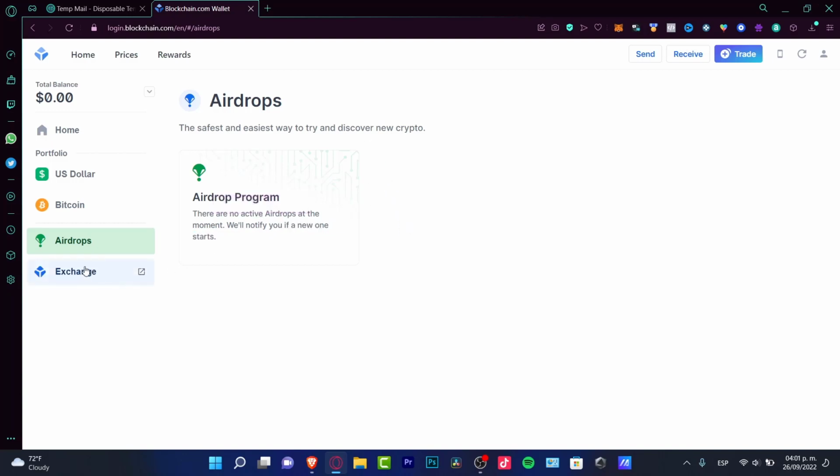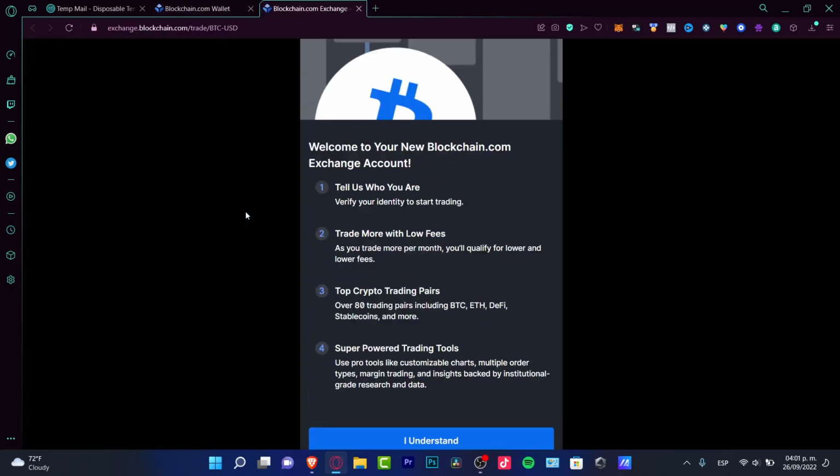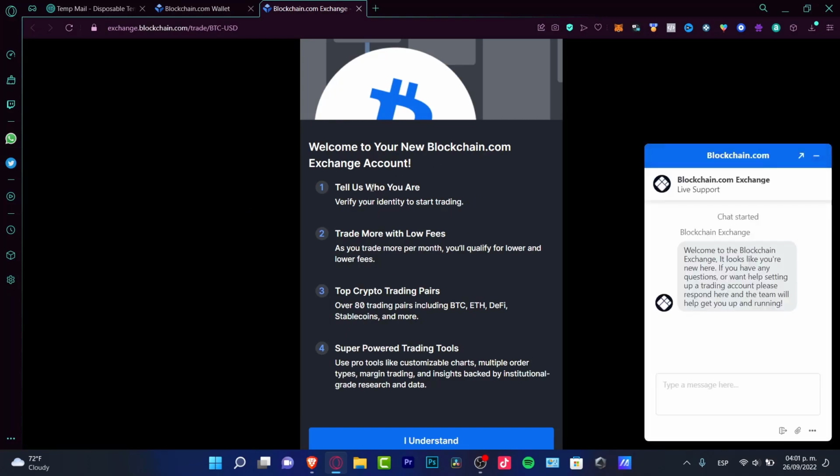And here in the exchange, we can see how all the cryptos move around in the crypto world. As you can see, we need to do these 3 steps in order to continue making trades, so we must do this. It says tell us who you are. We need to verify our identity. As we make some trades, we're going to start from low fees, and after that you'll get lower and lower fees.